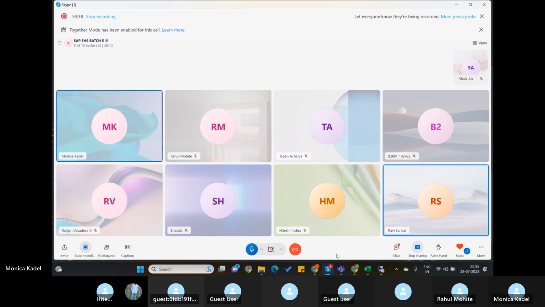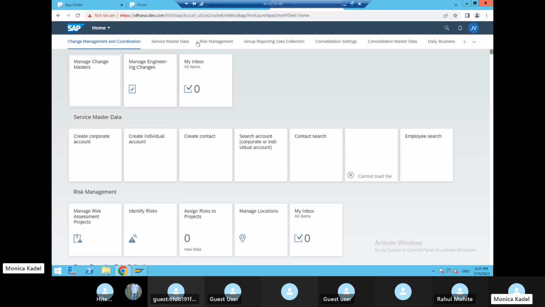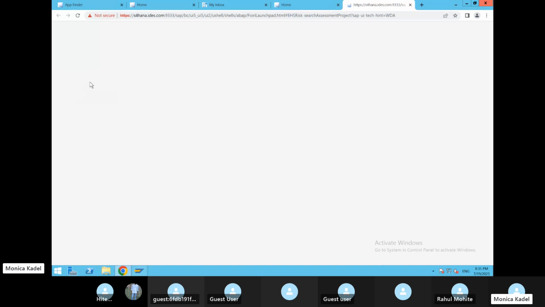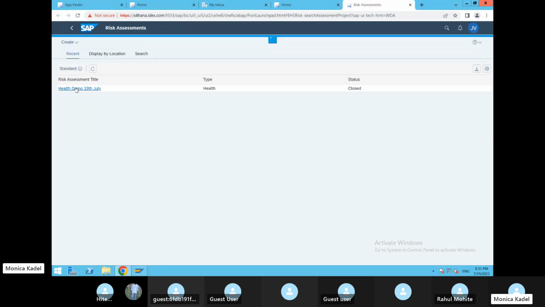Because usually we conduct risk assessment based on the activity. One activity may have different risks. Based on activity also we can create one risk assessment, that I'll tell you right now. Okay, so we have seen environment and health. Safety is also the same, the process is the same there also, the screen is also the same.